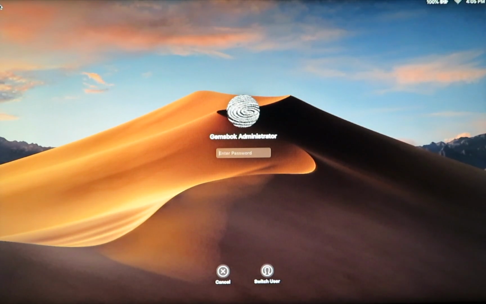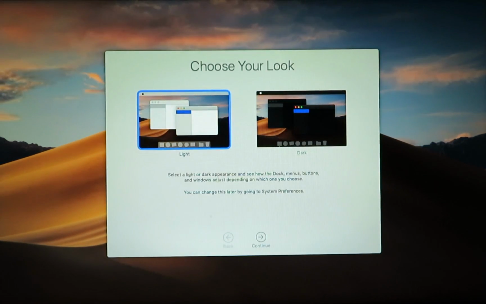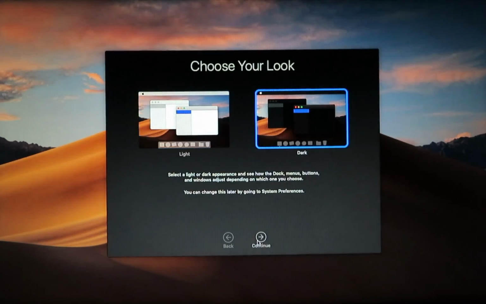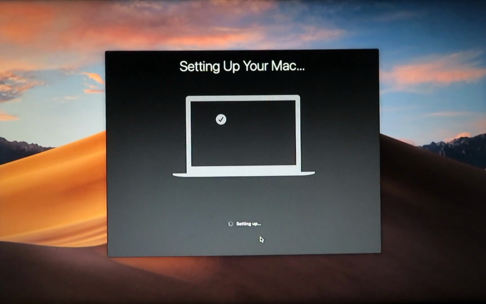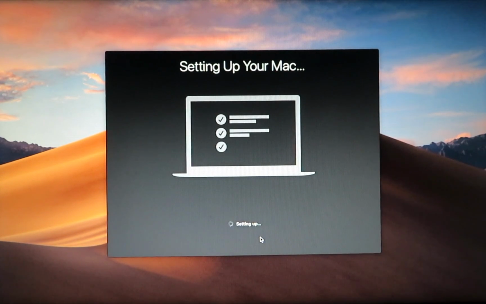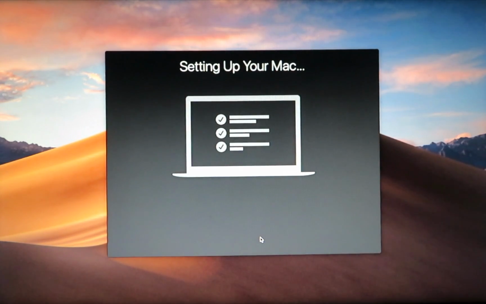So now Mojave is finished loading onto the system and it will come up with the login screen. You can enter your password here that you set up for your computer, and then here you get to choose what look you would like for Mojave. The regular light look that the Mac has or the new dark look. Let's try out the dark look and see. It'll go through the process of setting up your Mac with all of the configurations.